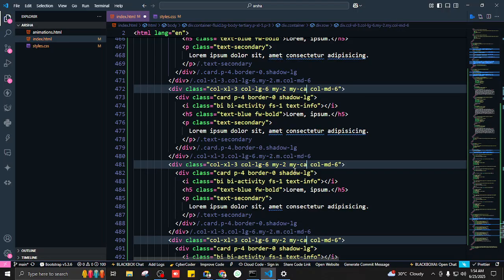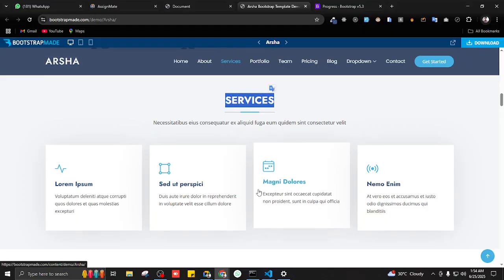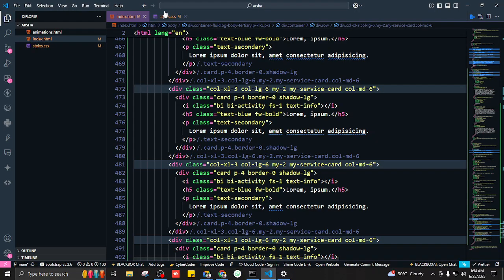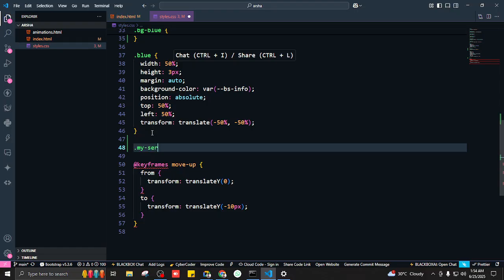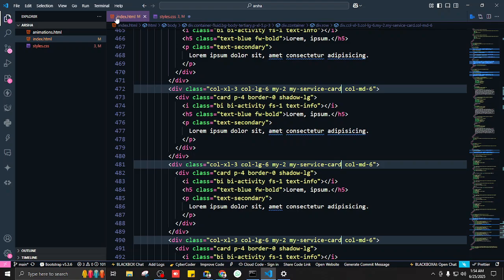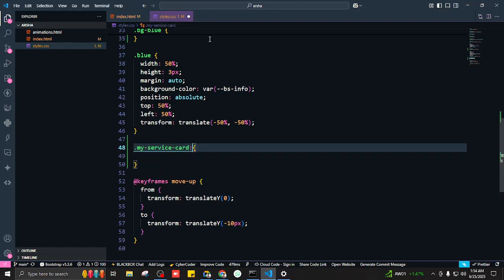So I'm going to say my card, or let's say my service card. This is our custom class. Because this is inside the services, I've named it my service class. And yeah, so we'll target what? My service card. Have we said class or card? Yes, it was card. My service card. So I want to put hover.